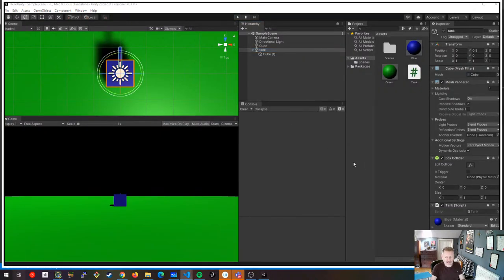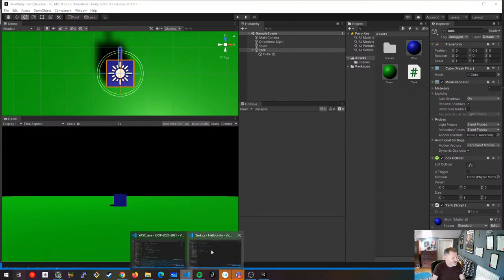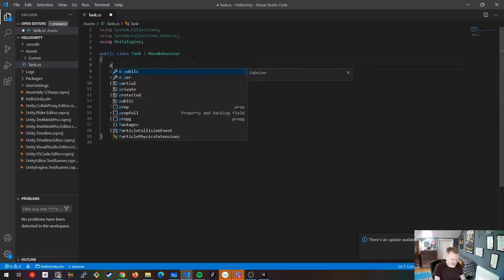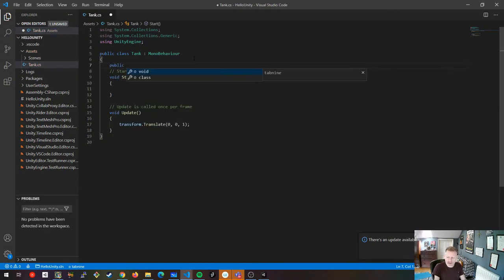Things in the real world move in a slightly different way. Not slightly different. They use a little bit of real physics. So we can code some real physics, to get it to move in a consistent way. What we might want to do here is give a field for this game object for the speed of the tank. So let's go public float speed, and let's give it the default value of 10.